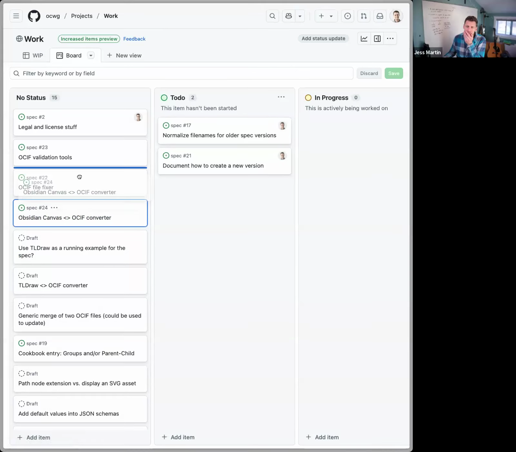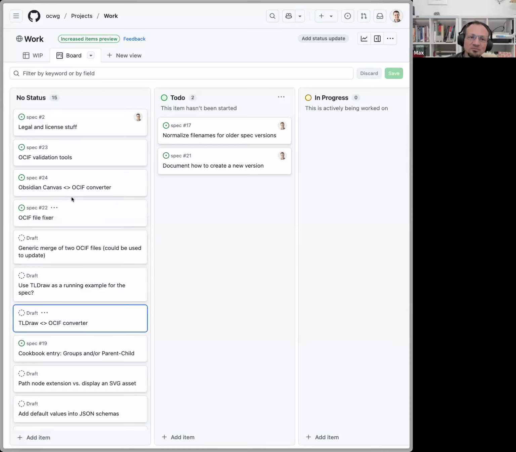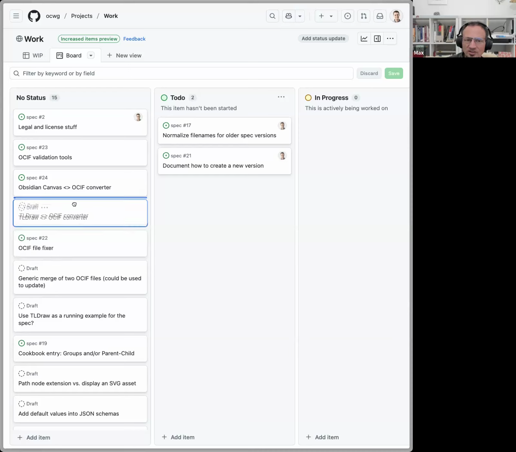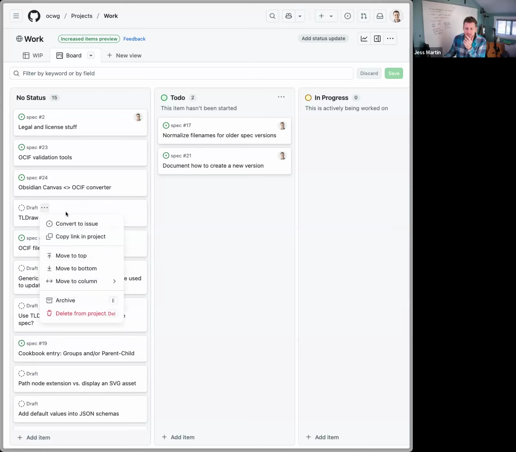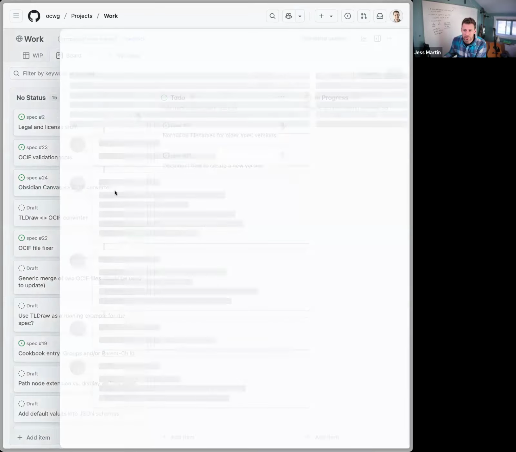And then, yeah, the Obsidian Canvas one is the other one that I want to work on. The generic merge is super interesting. There are several tools for JSON to JSON transformations. I think there's JQ, there's JSON transforms, there's Jsonnet, which is quite popular, or was. And maybe one of these is enough to go from Obsidian Canvas to OCIF. It might be more or less a syntax transform. That's a really great question. I'm going to note that here.